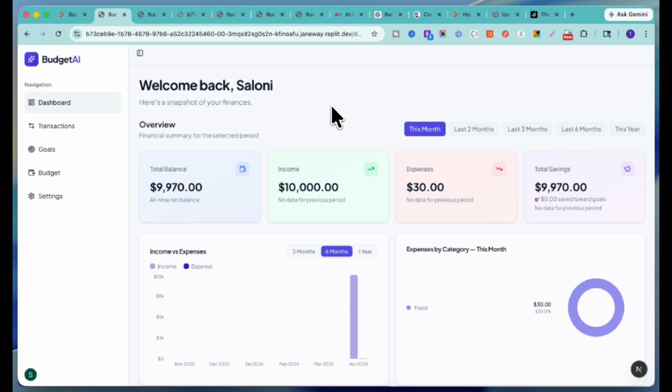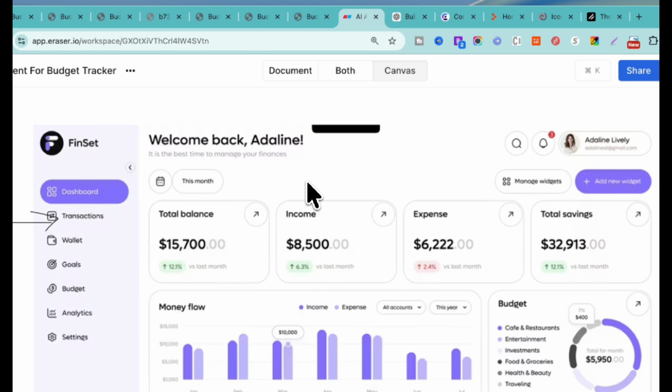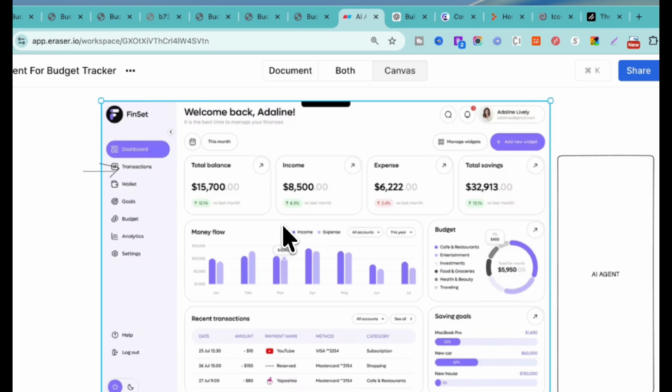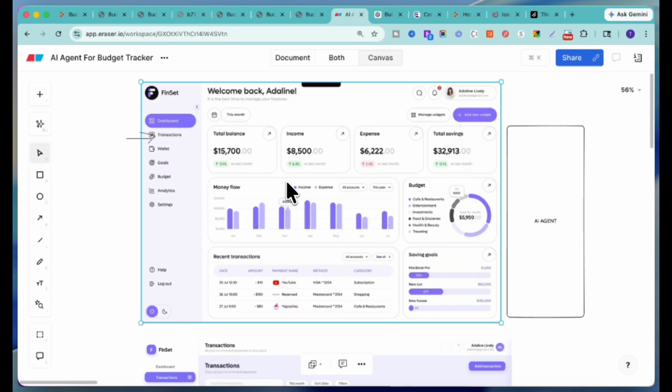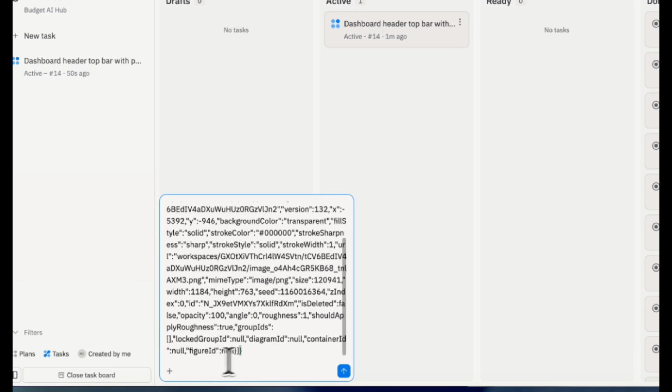Now, in order to improve your UI UX for your application, another trick that I'm going to tell you will blow your mind. Based on our research, we already gathered a lot of UI UX designs, and you can search on the internet. Once you have one, you can simply copy that image, or download it, and then go back to the AI agent and simply paste it here.